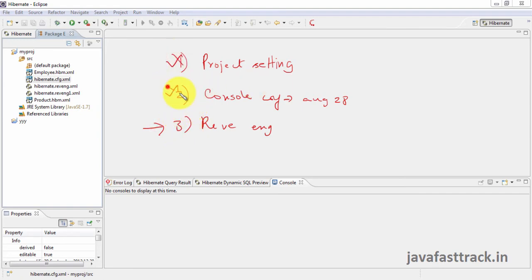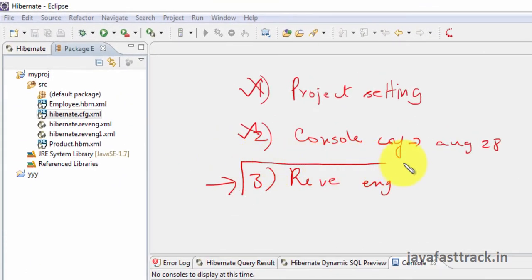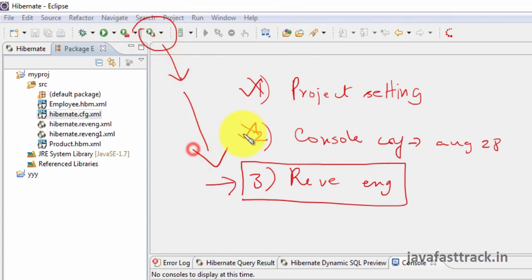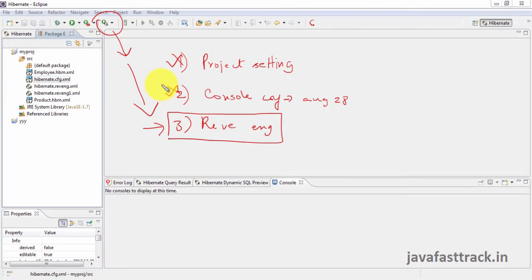These two steps no need to perform. We have already done it before. Right now you just go and pull down the reverse engineering wizard and perform the reverse engineering, selecting the two tables together.